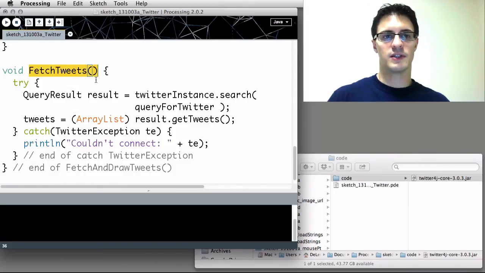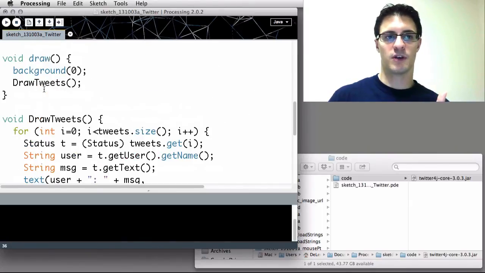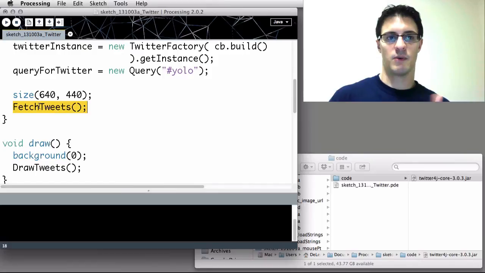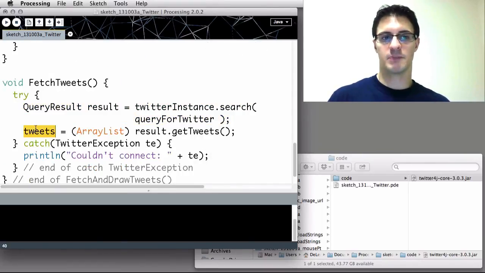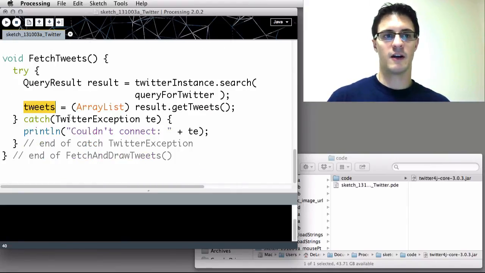So now fetchTweets separately, only once when the program starts, here in setup, will happen. That's going to do the query to the Twitter API. It's going to get us back, it's going to populate our array list of tweets. And that's the entire fetchTweets function at this point. Much smaller, much shorter. It's actually kind of nice just to carve up our functions this way, right?